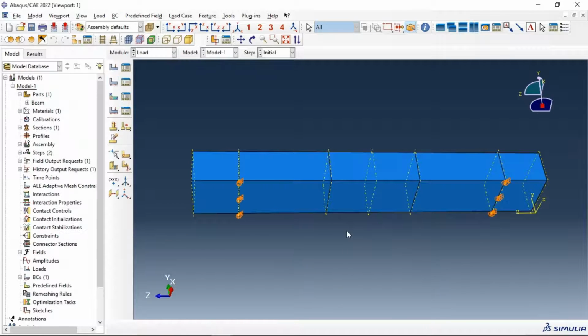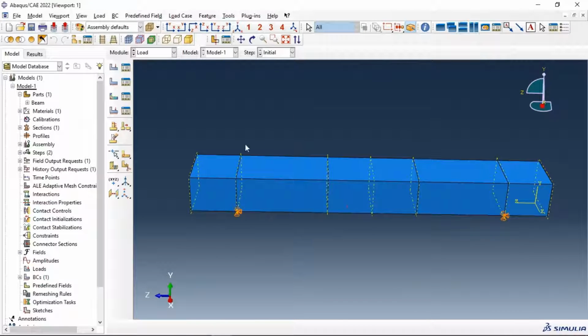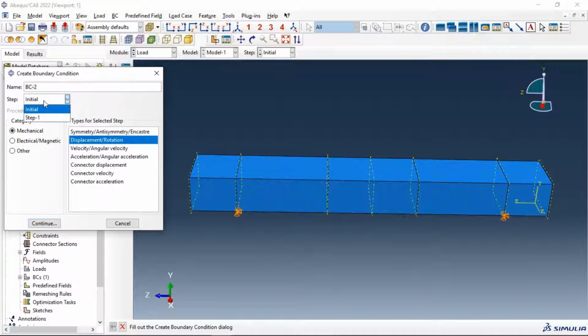Click OK. Now we need to apply load in our parts. Create initial step in the step 1. In the step 1, displacement rotation.